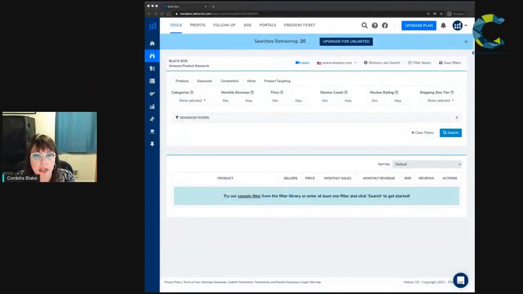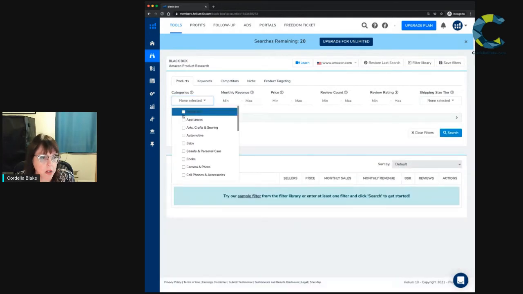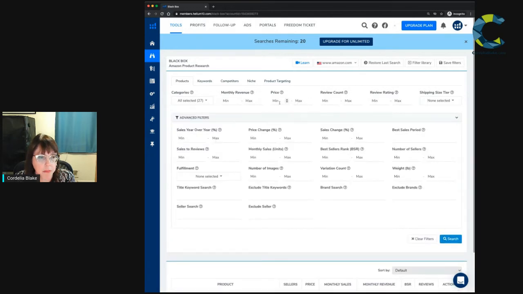All right, so now you guys are looking at the free version of Helium 10. So I just logged in through, like, I created an incognito window in Chrome so that I could do this. So I'm going to do the same thing, and I'm going to select all my categories. I'm going to set the minimum price at $15.